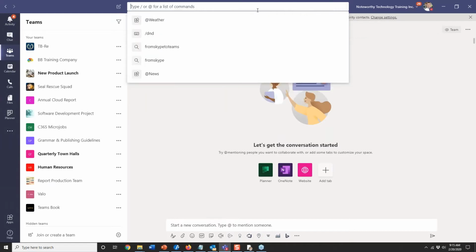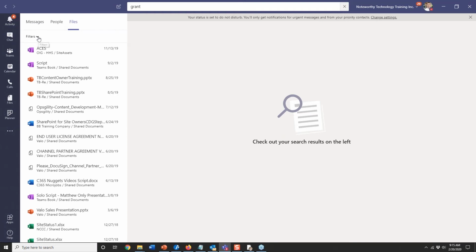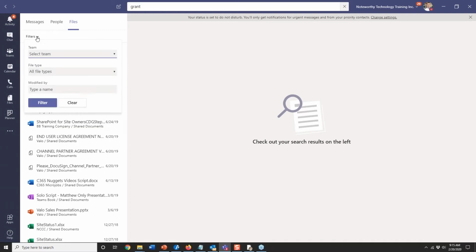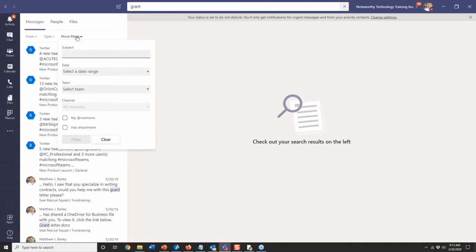And then, of course, separately, we've got your search box, which just allows you to search for either messages with a word in it, people with that word in it, or files. And then lastly, just because they recently changed your search results and they moved the filters, you can narrow down if you know what team something was in, or the file type, or who it was modified by, or other filters here to help you find things.